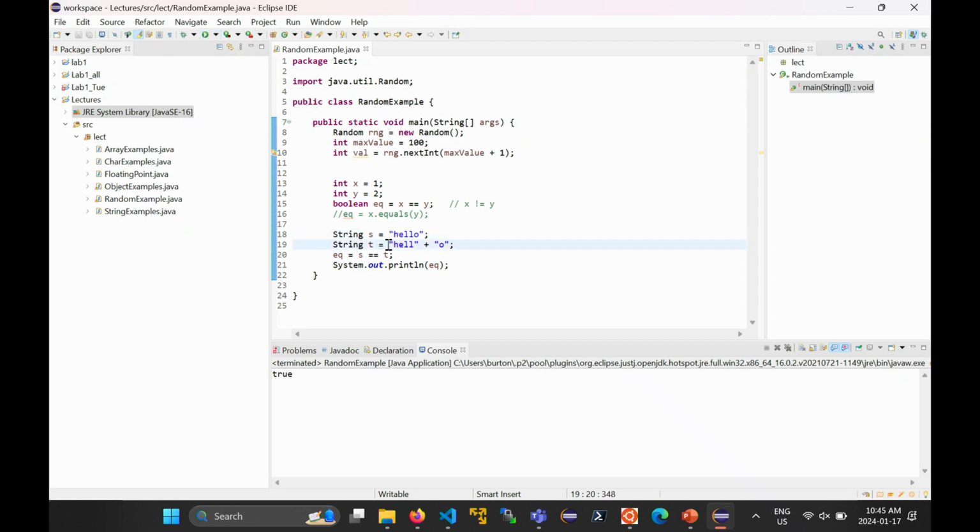And so here, the compiler is smart enough to know that if you take two string literals and stick them together, that's equal to the string literal H-E-L-L-O. And so it reuses the existing object that's already stored somewhere in the string class. And that's why you get true here. And this is why equality with strings especially is very confusing. If you want to test if two strings are equal, always, always, always use dot equals.